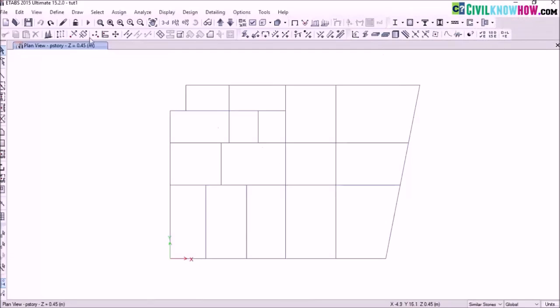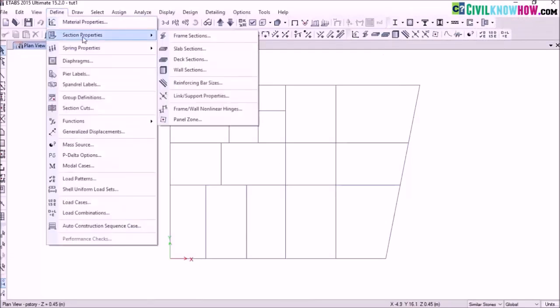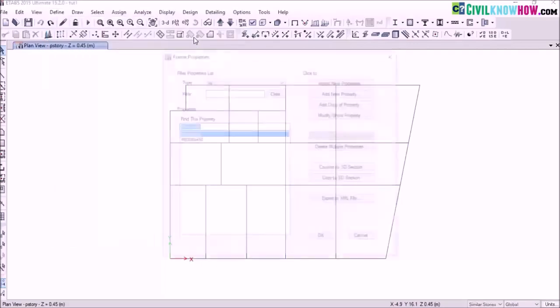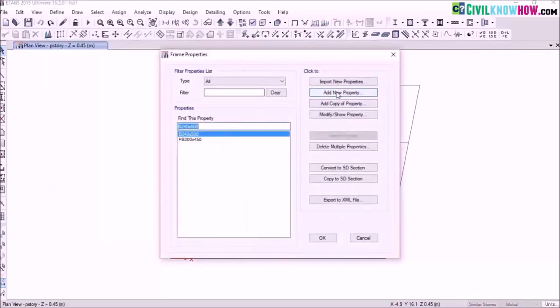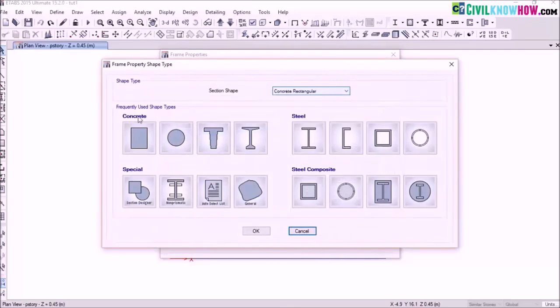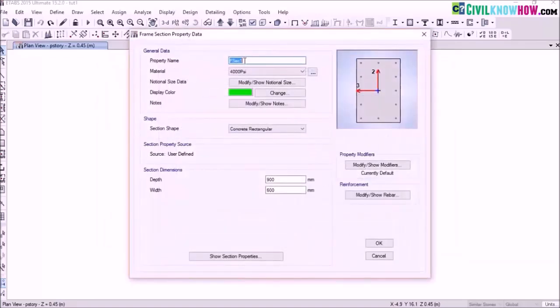So to define a column, go to define and under section properties, go to frame sections and let's add a new property for our column. So click on it. Under concrete, I need a rectangular section. So select the first icon. Here let's name our column C240 into 400, and we have to assign the material for it. So I'm going to assign M30 grade concrete.